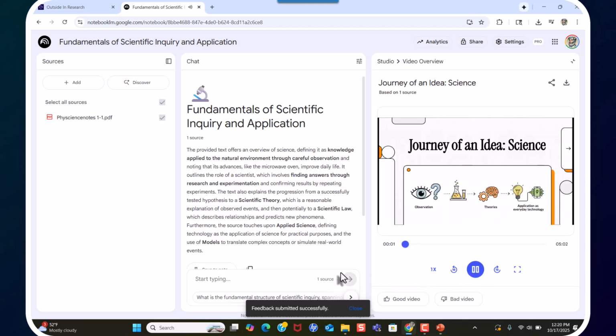So, what is science, really? I mean, it's a word we hear all the time, right? But have you ever really stopped to think about the incredible journey an idea takes? How does some little observation in a lab become the technology that powers our everyday lives? Well, that's the exact path we're going to trace today.